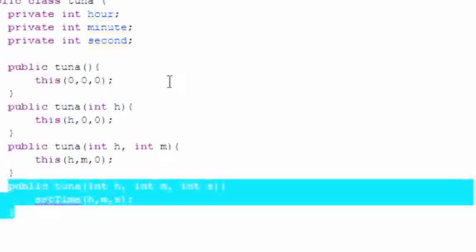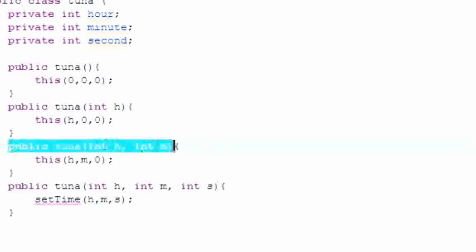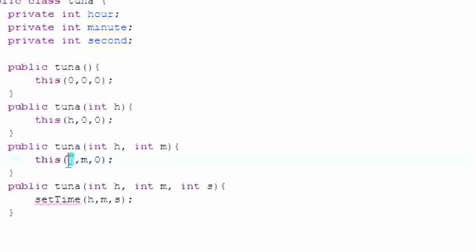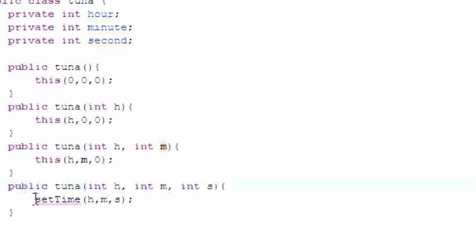If a user was to enter an object with 2 arguments, it would go to this one. It would use the first number as the hour, the second one as minute, and the third one as 0. Then it would call this constructor again with 3 arguments, and the only one with 3 arguments is this: hour, minute, second. And then what this constructor does is set the time in a set time method.